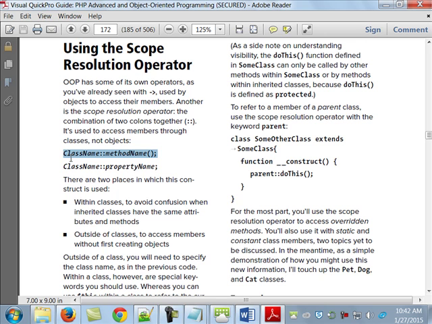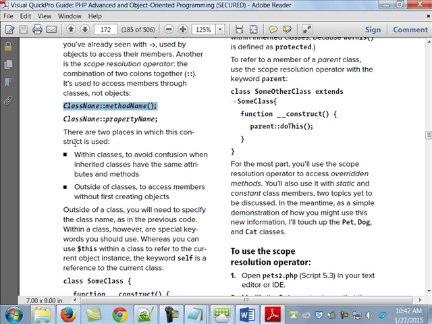What that means is if you don't want to create the object, sometimes you can call the method directly from the class name as opposed to from an object name. So it's the name of the class followed by colon, colon, followed by the name of the method. All right. And there's nothing wrong with doing this. In fact, most programming languages in one form or another do support this. And with some of them, they do use the double colon. So it says there are two places that this construct is used. Within classes, to avoid confusion when inherited methods have the same attributes and methods. Outside of classes, to access members without first creating objects. All right.